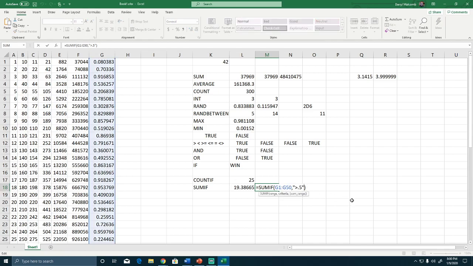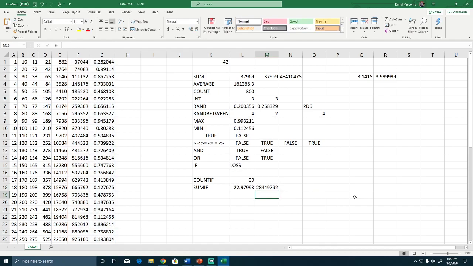Let's put in the last parameter here. So I'm going to put a comma here. And the sum range, instead of adding these numbers, we could add another set of numbers. Let's say these numbers over here. So let's do F1 through F50. Now they need to have the same area, but yeah. So I'm going to hit enter on here. And now we've added these numbers here instead.